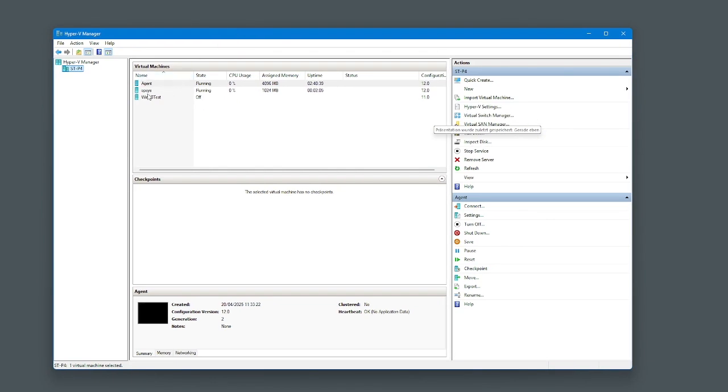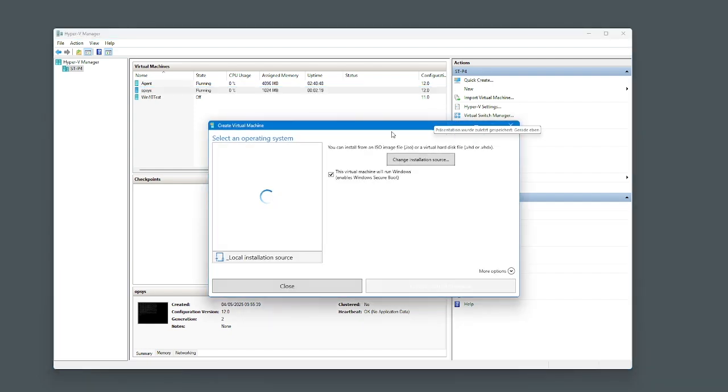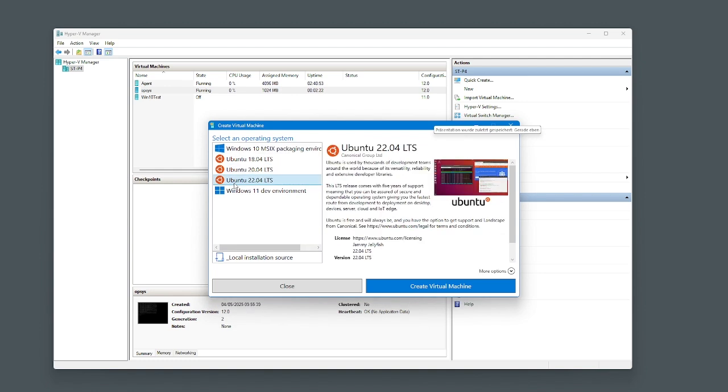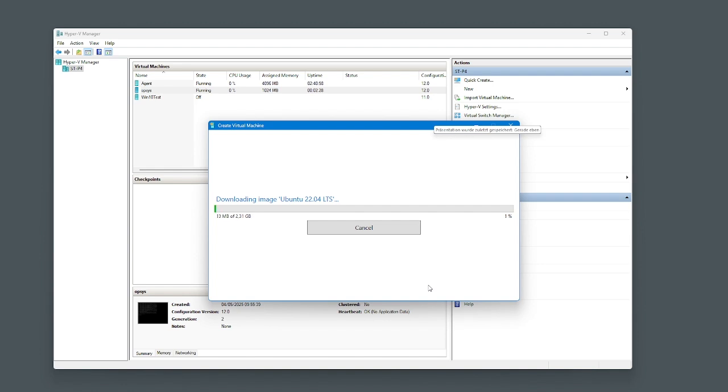So you see, this is what we just created. This was done behind the scenes. If you want to manually create a new instance, you can here go to Quick Create. And then there's a couple of selections. Select the latest Ubuntu image and create a virtual machine. And this downloads the image of Ubuntu version 22 and then creates an instance.